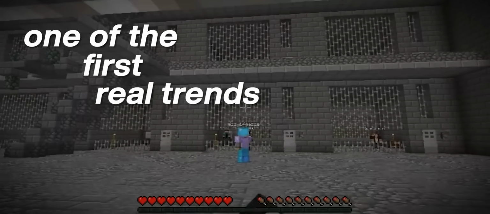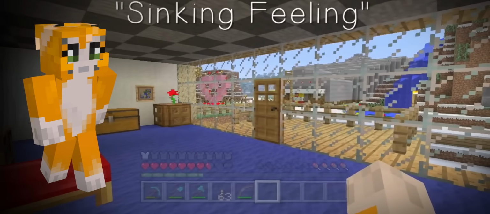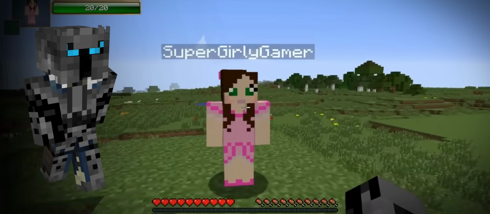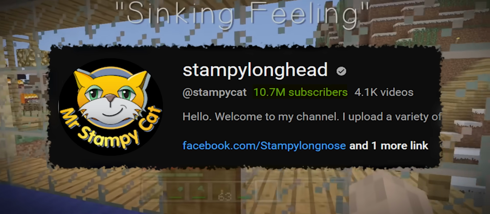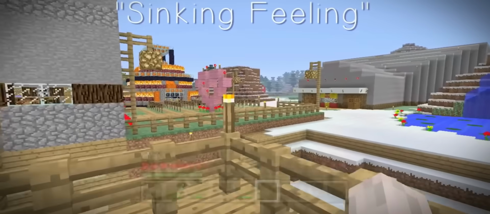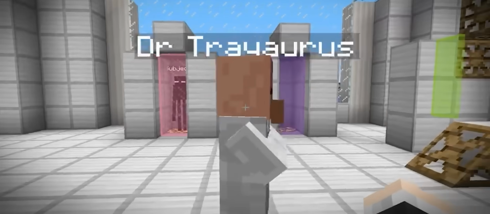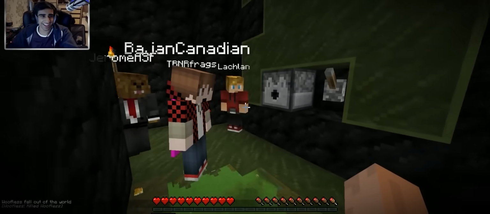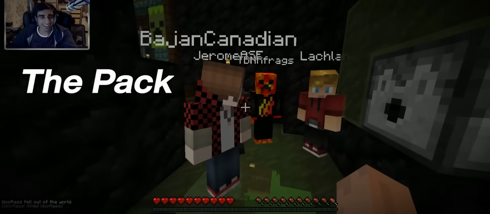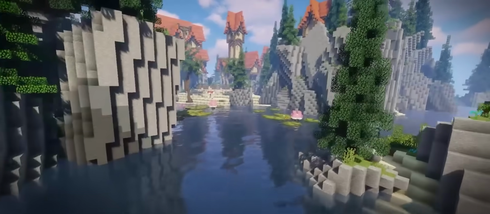One of the first real trends would begin with the arrival of recognized content creators, with people like Stampy, popular MMOs, DanTDM, and many many more. As these skins were recognized by millions, their fans would start using their skins as a way to show their appreciation. Basically meaning the more popular the YouTuber was, the more people would use their skin. Following this, even more content creators started showing up in the form of YouTuber groups like The Pack and Team Crafted, with a lot of viewers wearing the skin of their favorite group member. But things were just getting started.